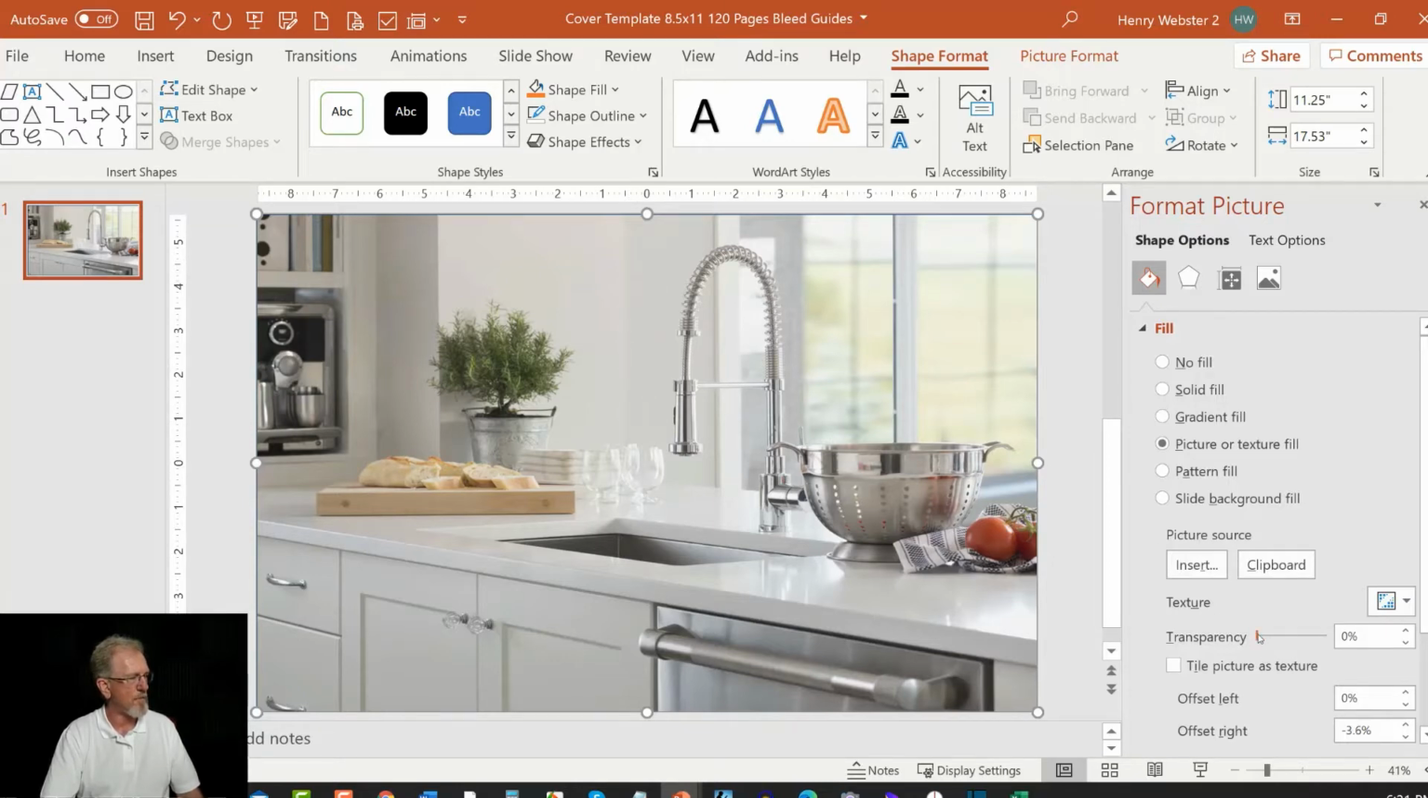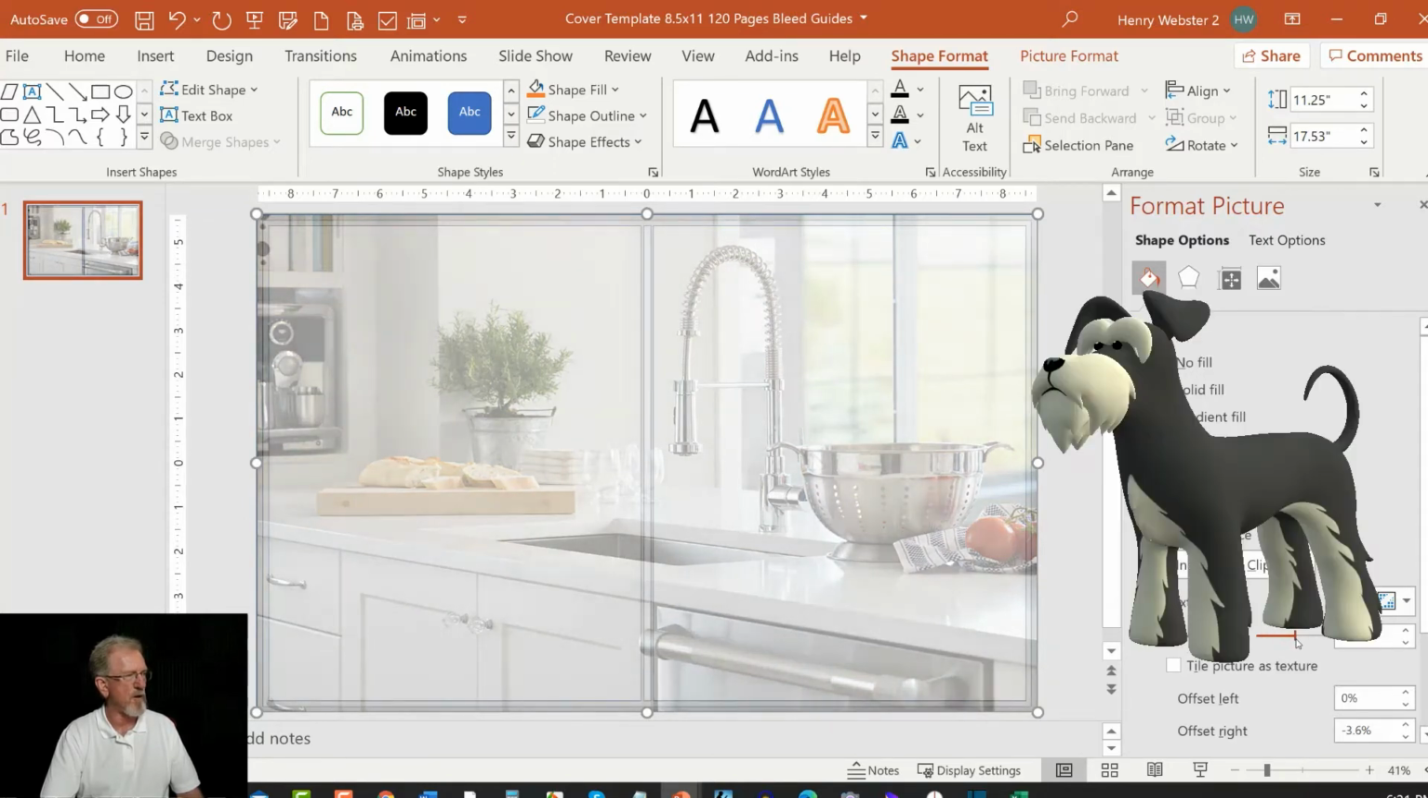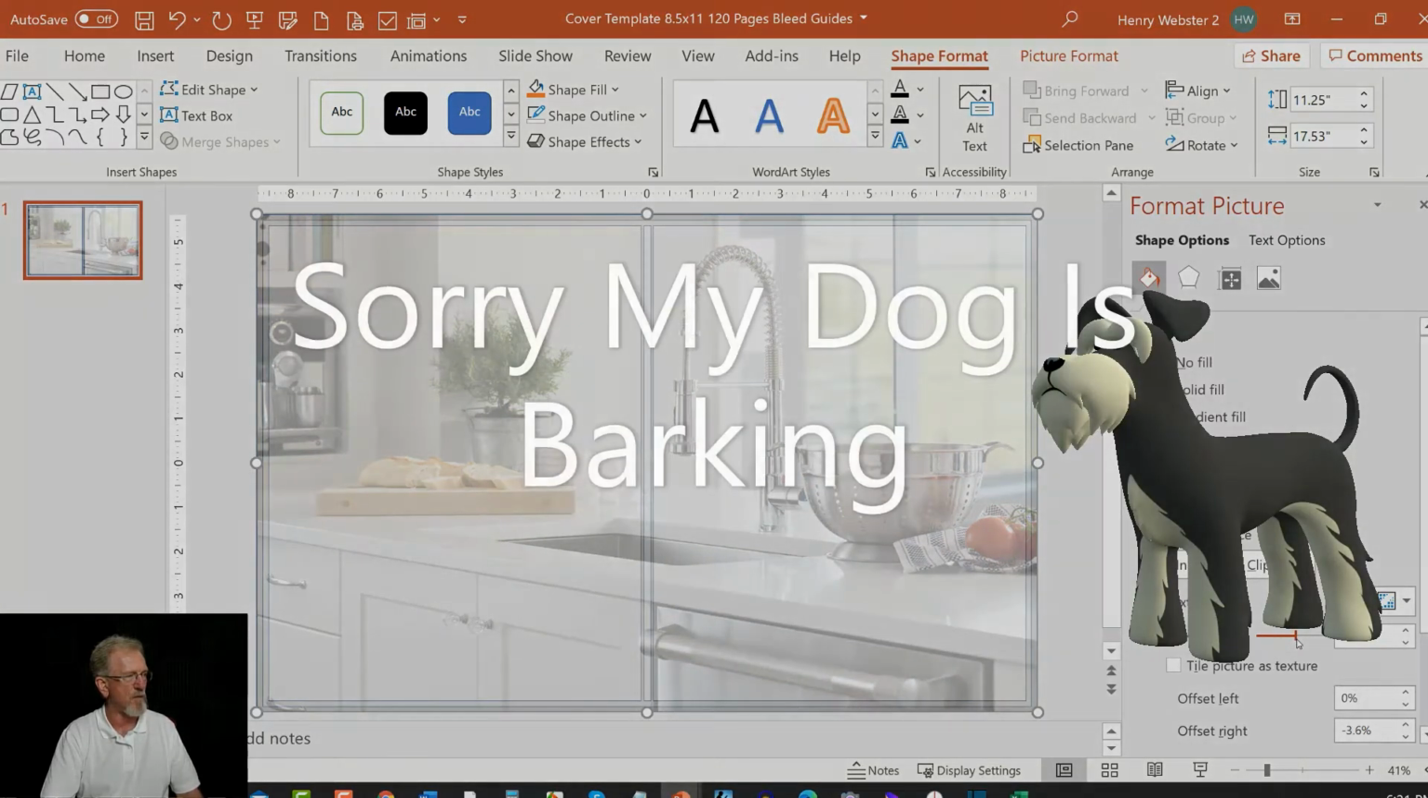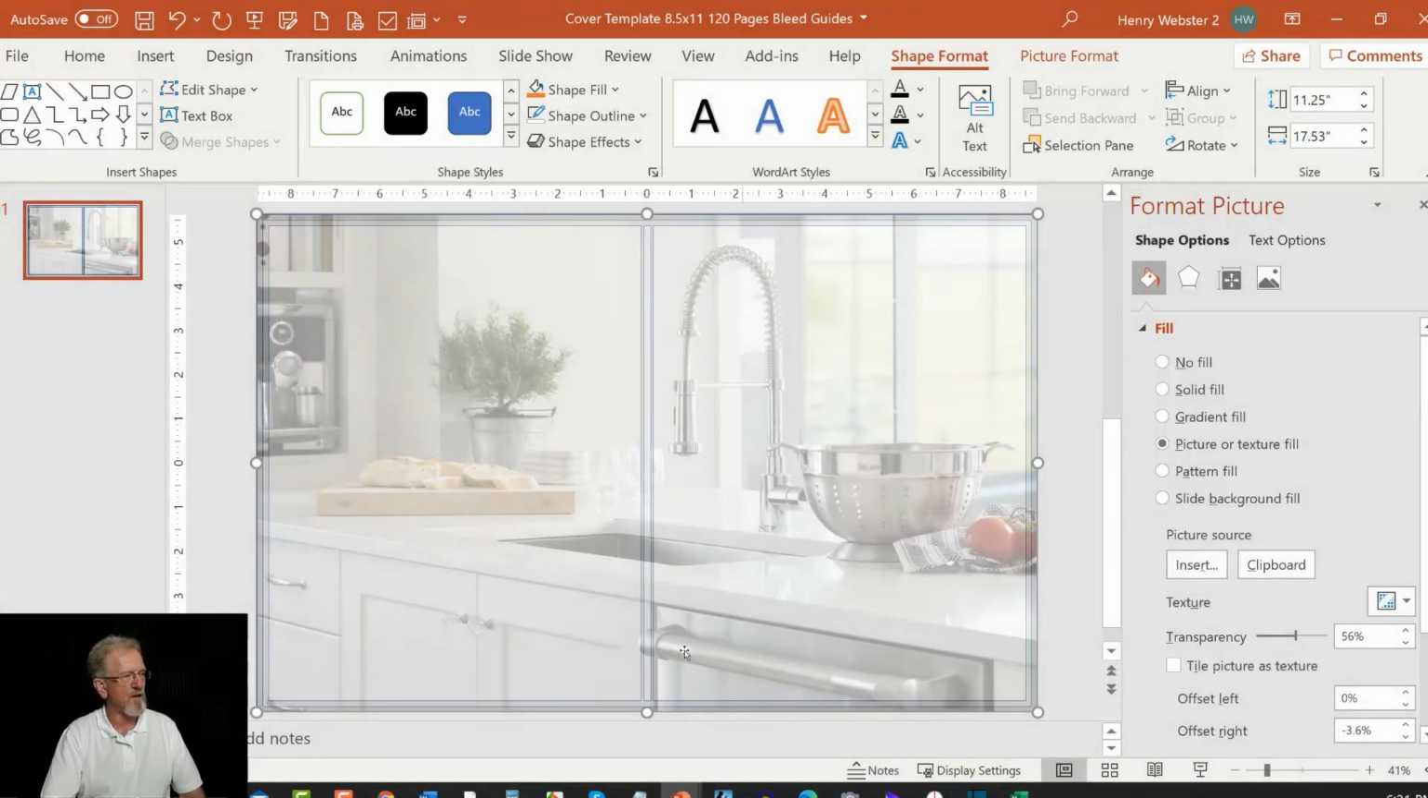You can do all that, but you need to be able to see what you're doing. So what I'm going to do is turn the transparency down a bit so you can actually see what's going on here. So as you can see all the outlines now, and I've just left the image like that so you can see it. So all we need to do now is go over here to where the text box is.